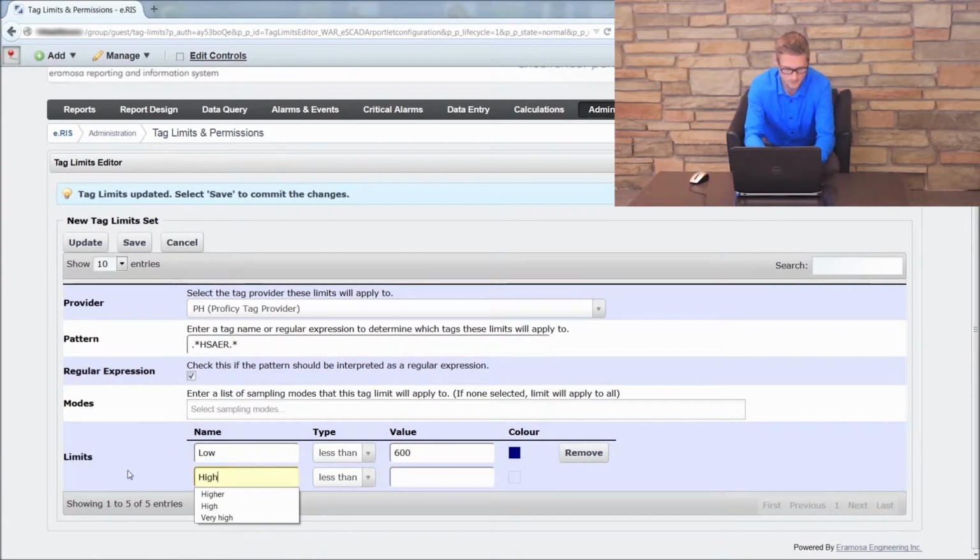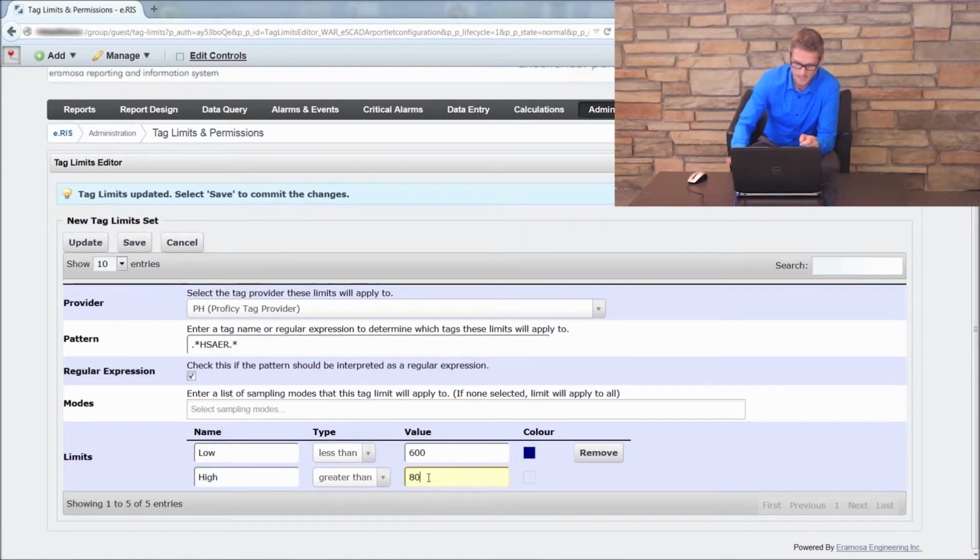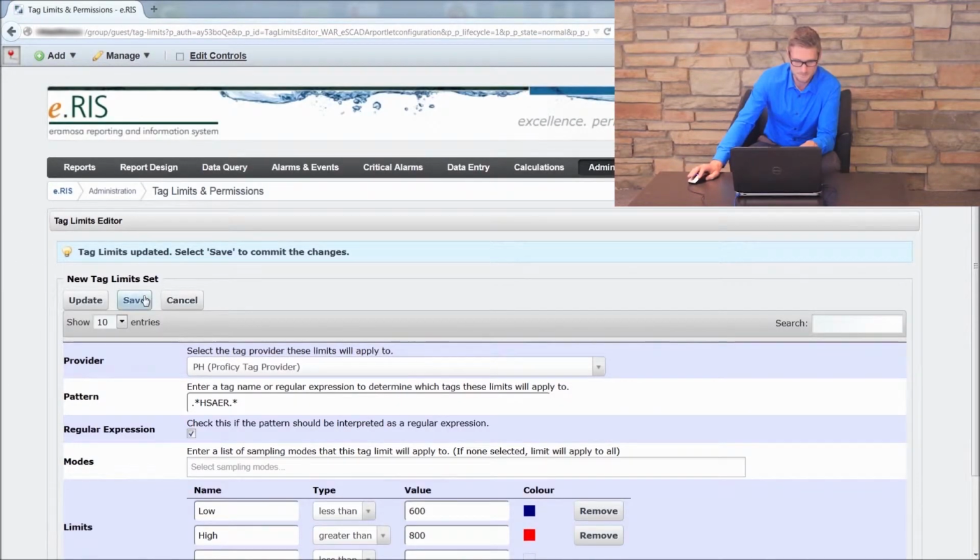Intuitively enough, I'll call the next one high. We click on this drop down menu and say anything greater than 800, and we can choose any color here. Red makes sense, and then click update again. We'll save.